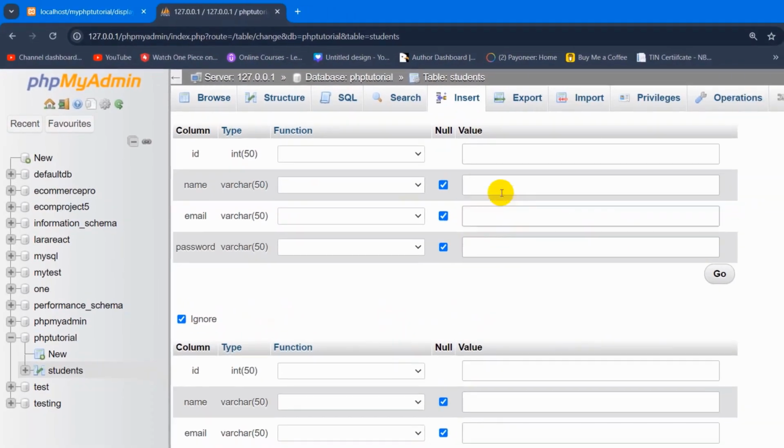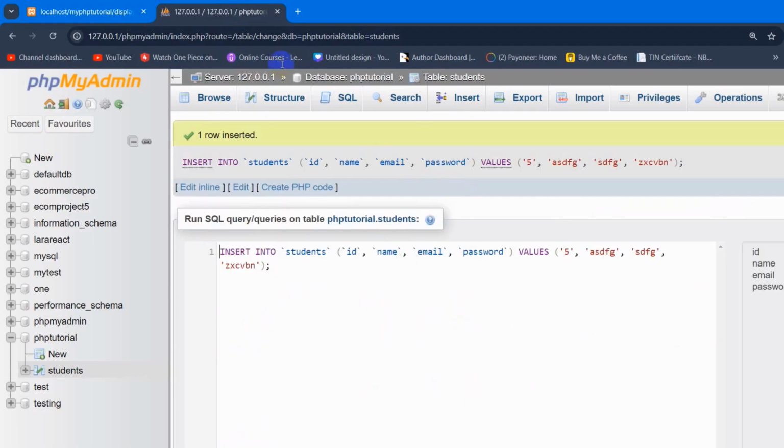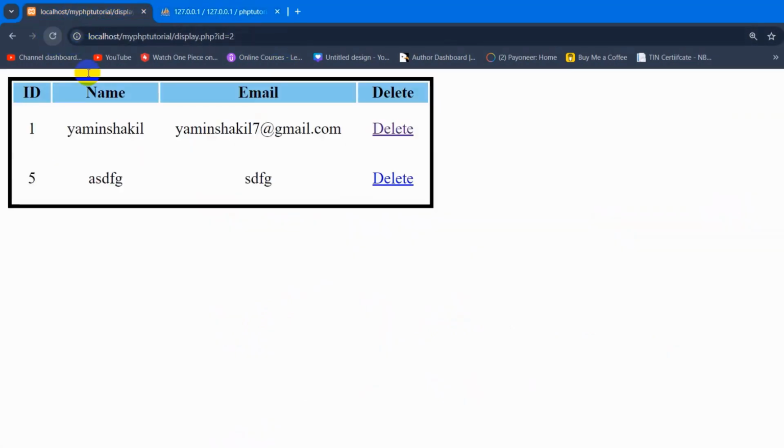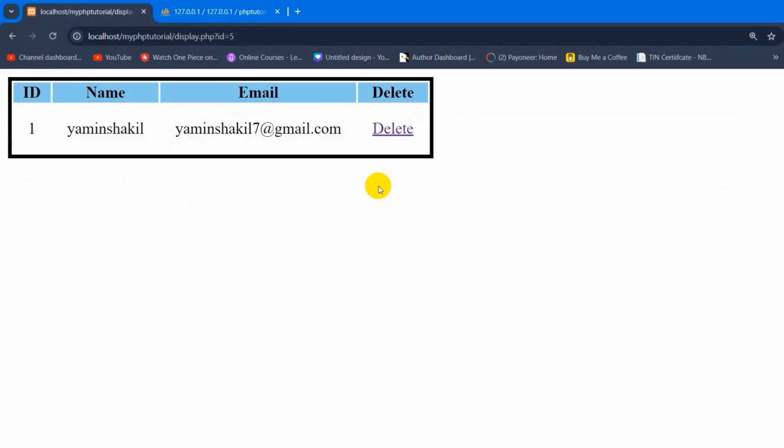Let me just insert one more data here. Let's say ID is 5, name is random, email is random, password is random. Click on go. And let me refresh here. There you can see there is one more data. If I now click on delete, that data is deleted. So this is how you can delete data in PHP.